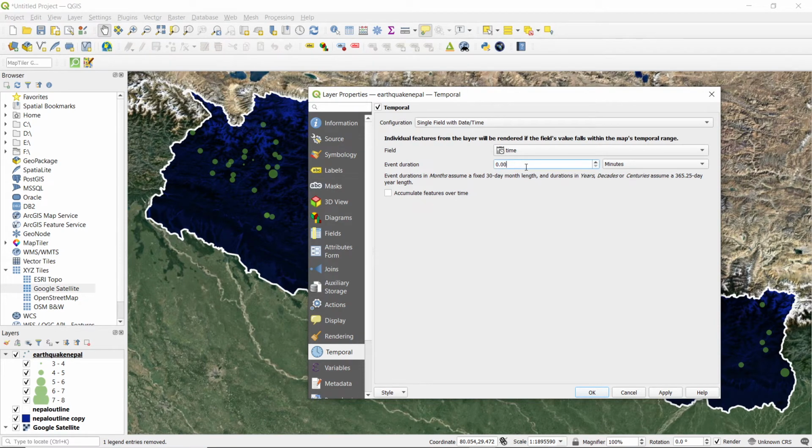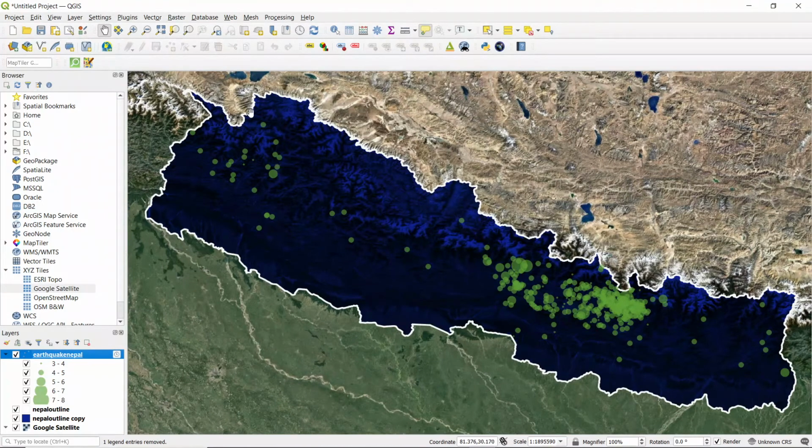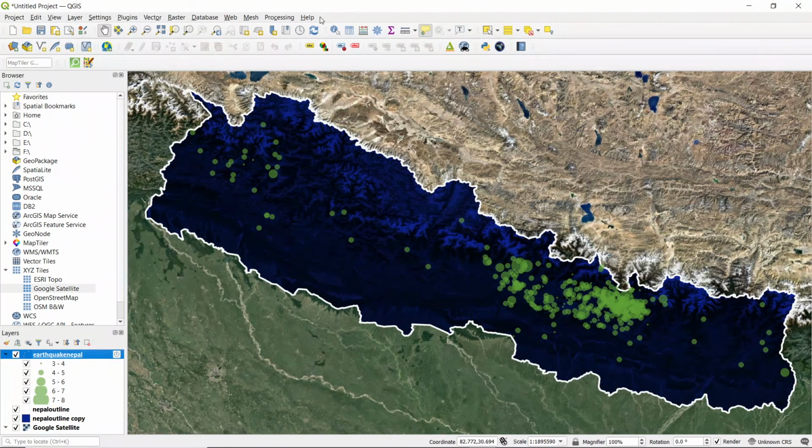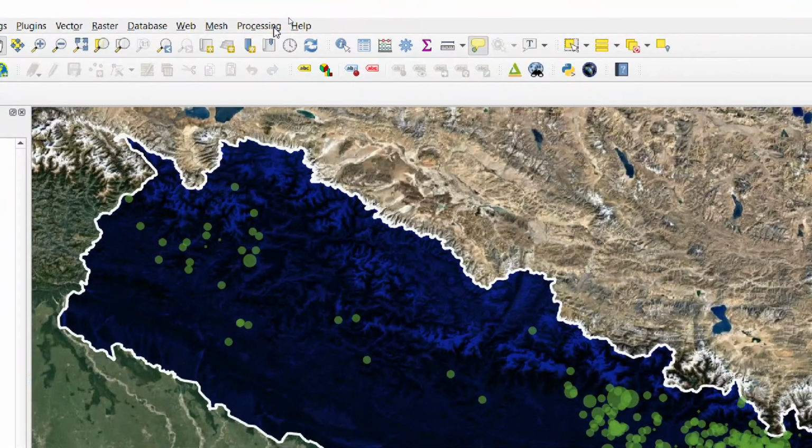So in this case I will go with 1 month data. So I'll go with one, and then go with here with month. So after this apply, and then click OK. So you are ready for time series animation. So here you can see this option, here temporal panel.